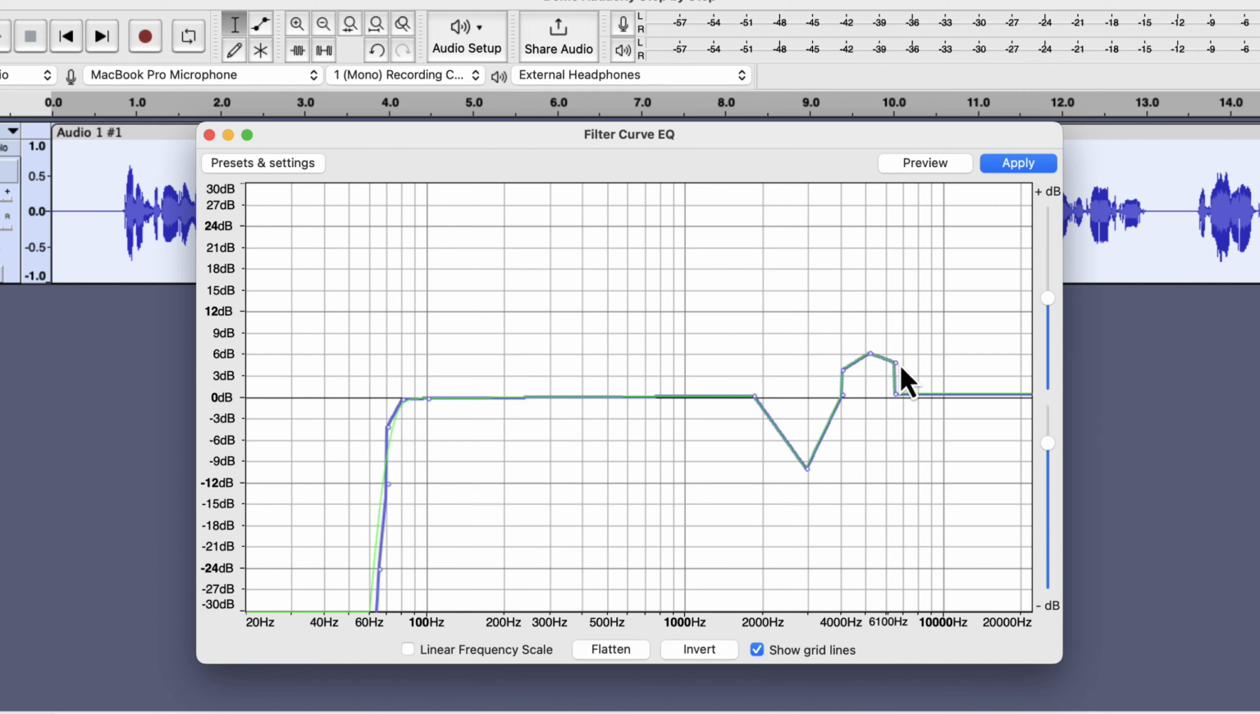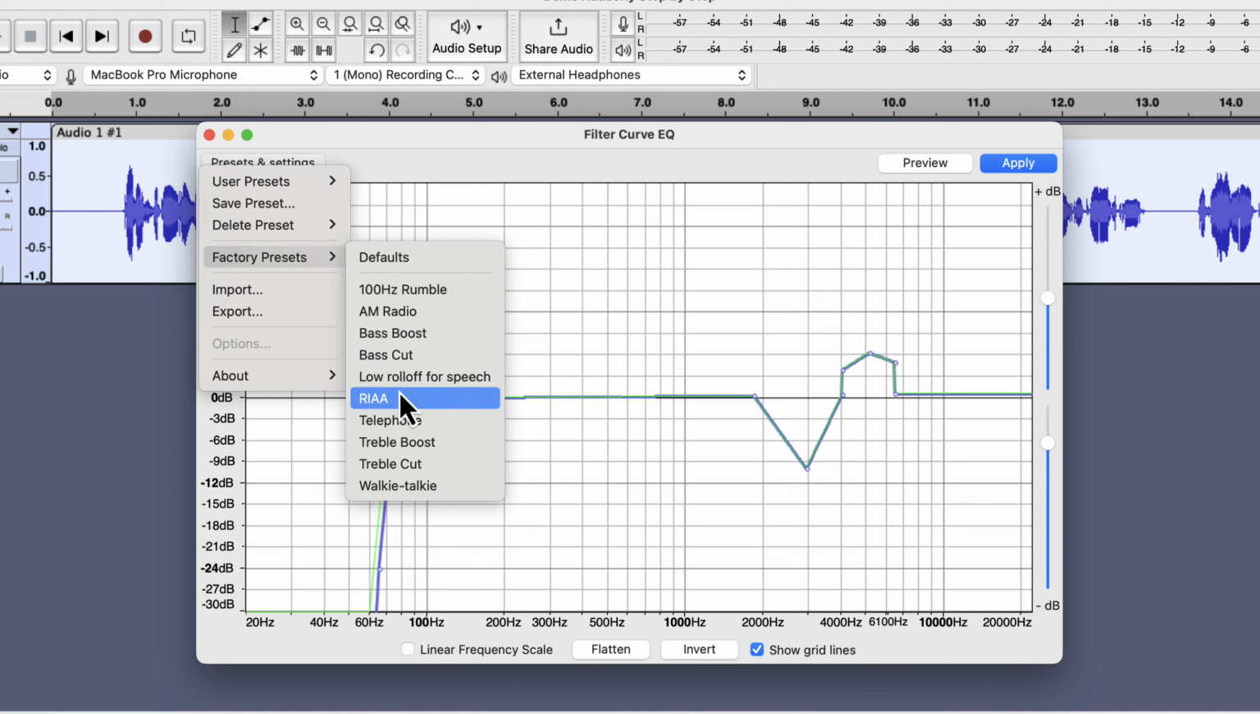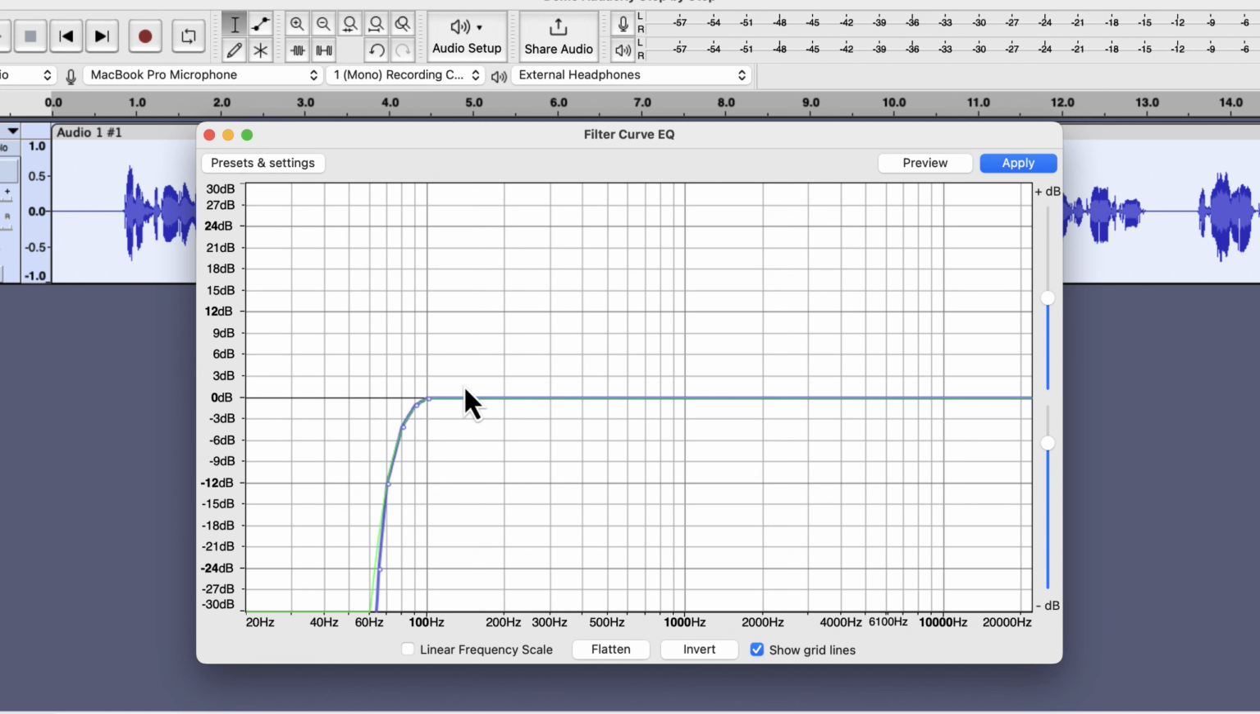Let's add some EQ on the recording to improve the audio listening experience. I will bring up the low roll-off for speech preset again. As I was saying, the fundamental frequency can be as low as 80 Hz, so I will add roll-off below 80 Hz. If we listen to this, you may not notice any difference. But behind the scenes, it will reduce low-frequency noises.